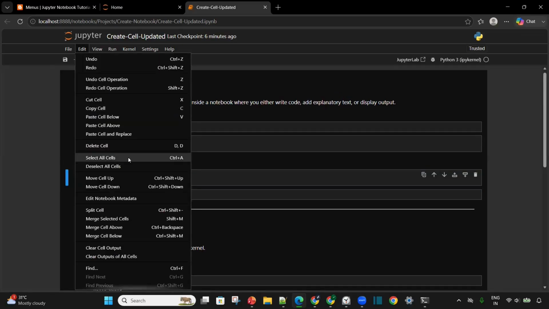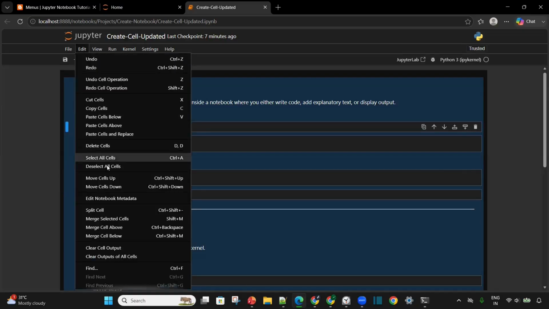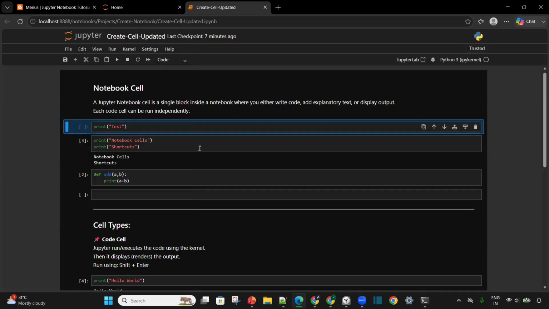Next we have the Select All Cells and Deselect All Cells options. Select All Cells selects every cell in the notebook, and Deselect All Cells clears the selection from all the selected cells. If you click on Select All Cells, it selects all the cells in the notebook. And again, if you click on Edit, Deselect All Cells, it unselects all the selected cells in the notebook.